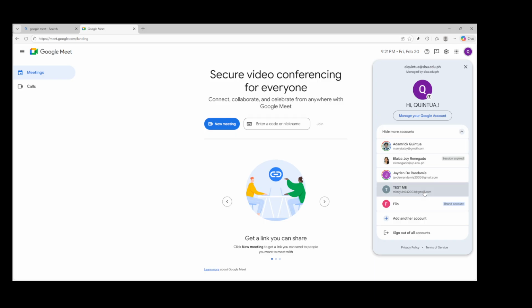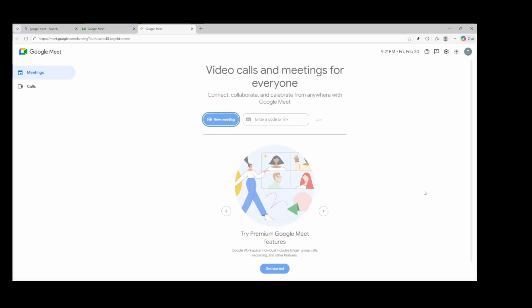If you don't see a photo, don't worry. The initial icon works exactly the same. And if you're not signed in yet, Google will prompt you to sign in first before showing this menu.